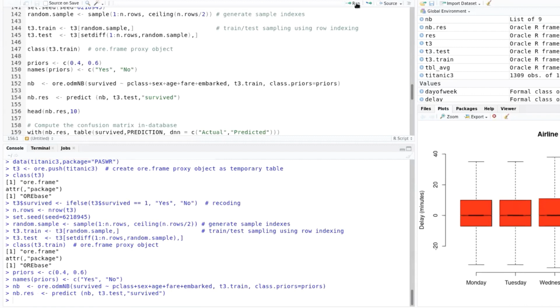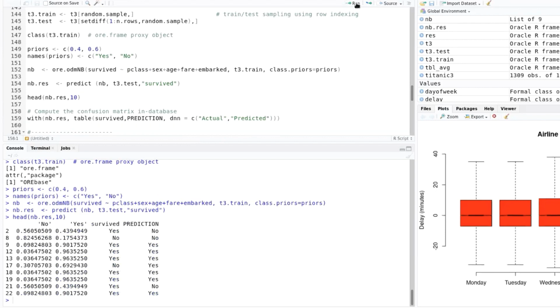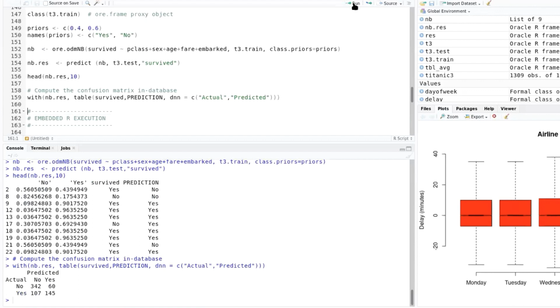And we're going to return one of the supplementary columns, survived, so that we can pair it against the prediction in the generation of a confusion matrix, which we'll do shortly. If we look at the results that came back, we see that we're getting the probability for no and yes. This is the supplemental column that we requested, the actual survived value, and then the prediction. Next, we'll compute the confusion matrix in database using the overloaded table function. So all of the computations on this data occurred in the database by using SQL.